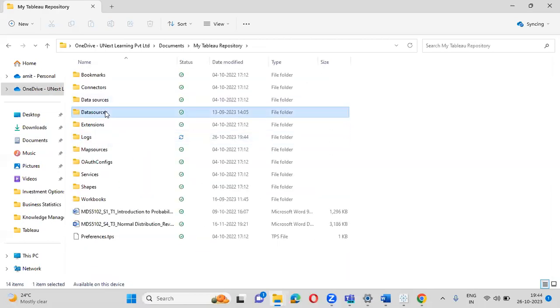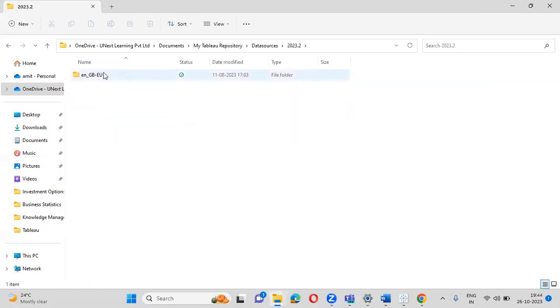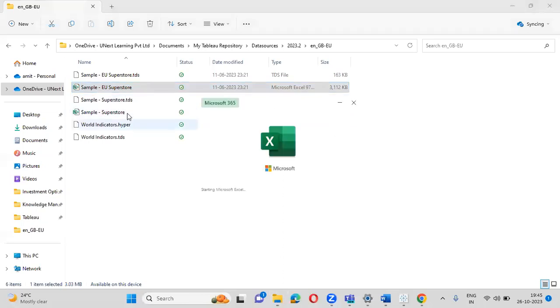Then data source here, they all have the same thing. So here, if I open sample superstore, it doesn't matter whether it's EU or whatever. These are just practice files. Please don't get yourself confused.